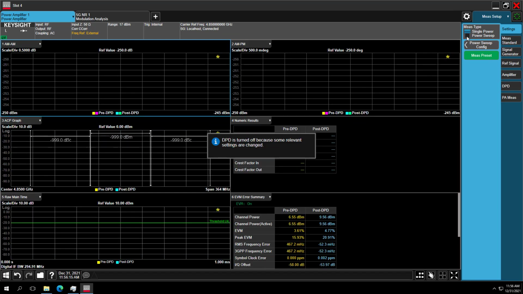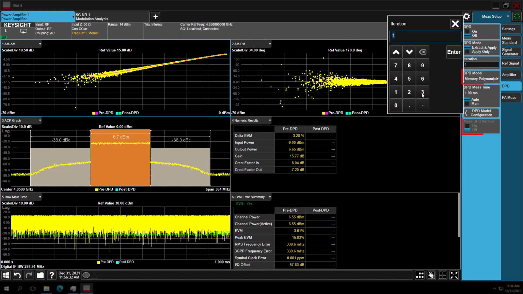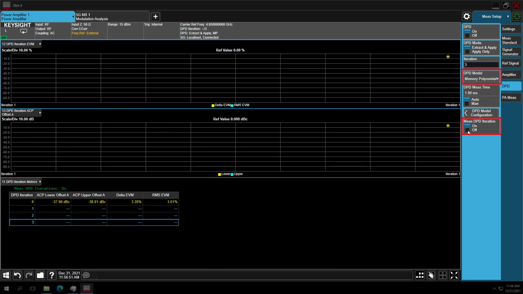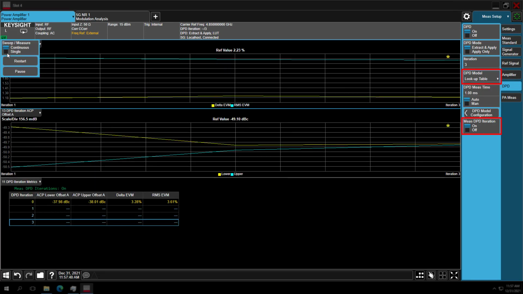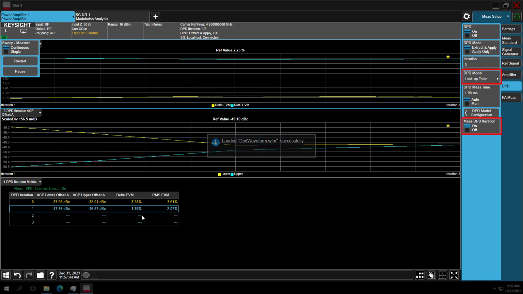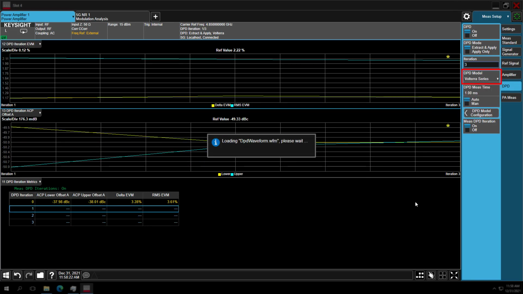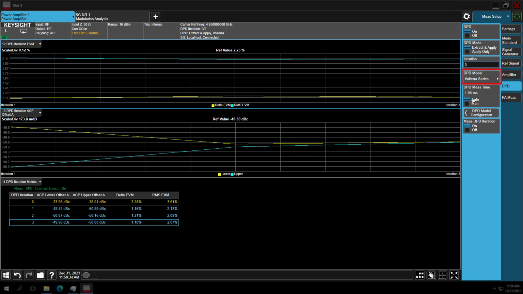Now, let's set the DPD iteration count to 3. Enable DPD iteration measurement. X-app provides DPD, ACP, and EVM results over iterations. This helps you quickly find the best iteration count, which is exactly the parameter we can set in the PA test for the DPD modeling. Meanwhile, you can pause the measurement at any iteration step you want.